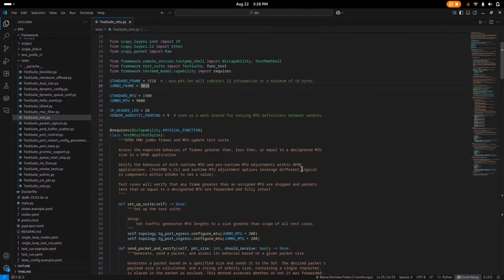DTS test suites are organized Python classes that inherit from a base class in our framework. There are a couple of requirements, but they are overall pretty flexible. First off is the naming. The test suite file name must be prepended with testsuite underscore. As you can see, I have the list of merged test suites to DTS on the left side here, and they all start with testsuite underscore.